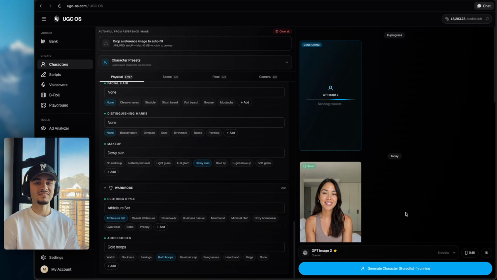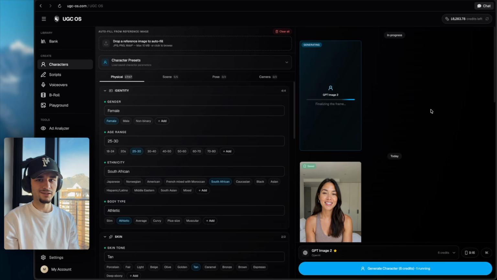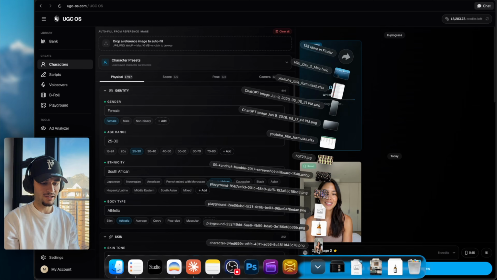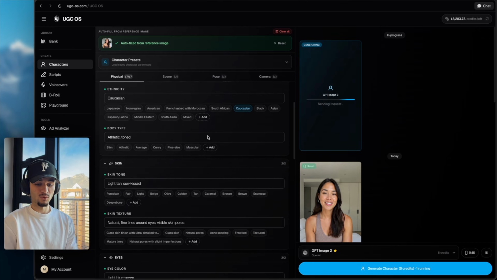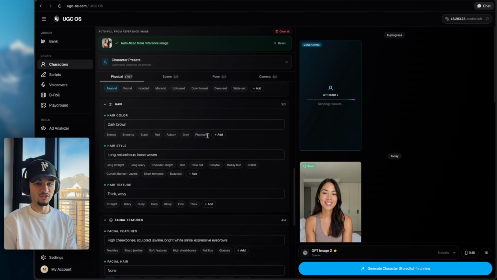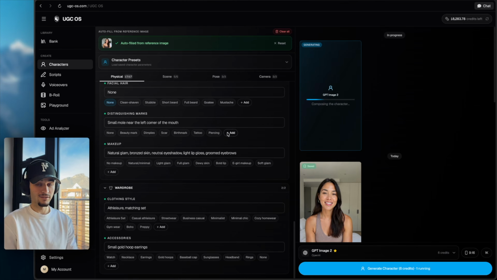And as you can tell, it is running. And while this is generating, another way, if you're too lazy to fill in all these things, you can just literally drag in a reference image and it will literally fill out all the parameters based on that reference image. And bang, just like that, it's automatically filled out all these parameters based on that image. So yeah, that's if you're lazy.